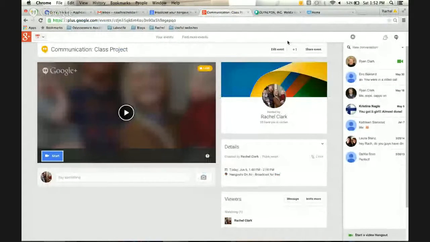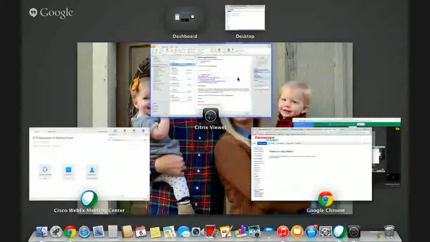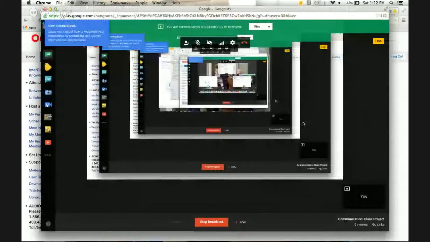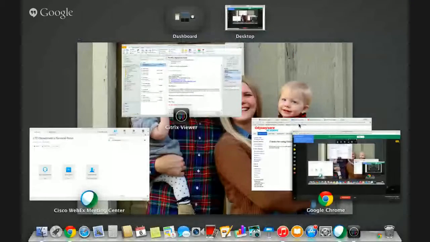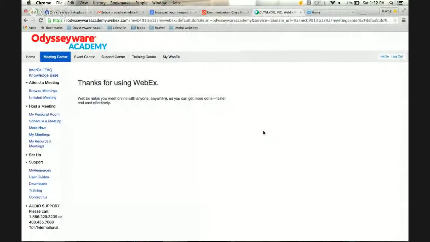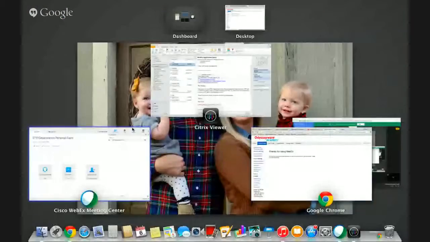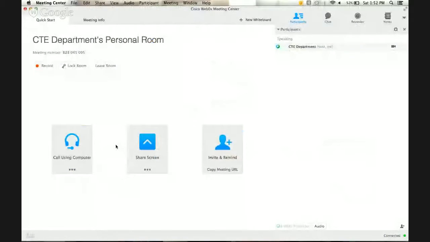And now I'm going to be showing you all what a WebEx looks like. All right, let me go back to WebEx. Sorry, here we go. So here is an example of the Cisco WebEx Meeting Center. This is where I meet students, and this is where our staff also holds meetings in order for us to collaborate effectively.